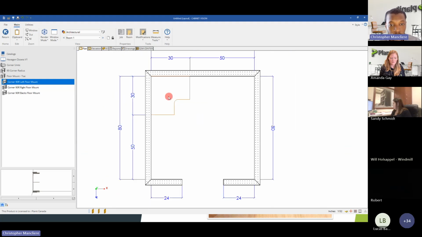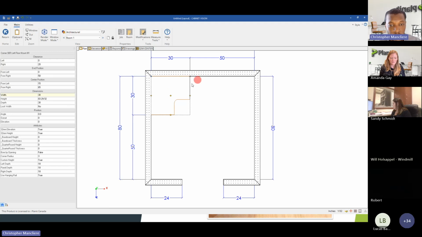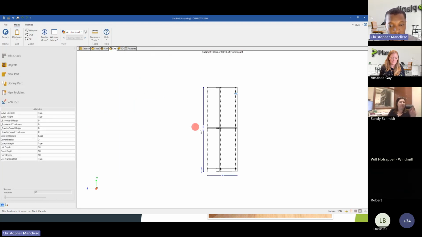A nice thing to know is that when you select the corner unit, you can easily customize the radius. Of course, you could right click and edit the shape, but we simplified it so you can just click and select the radius directly in the assembly properties. This one, I will double click on it just to customize it. And this one will just be a shelving unit.